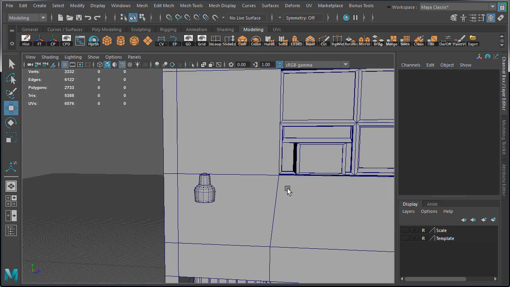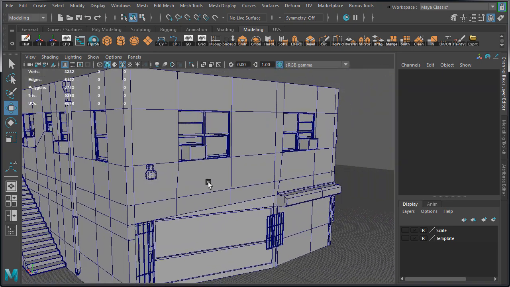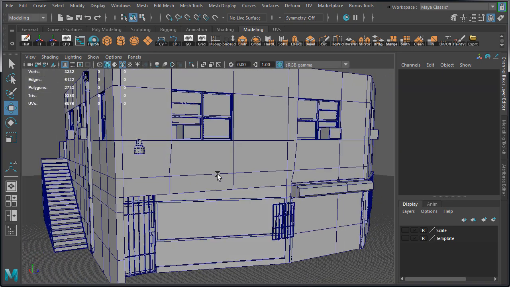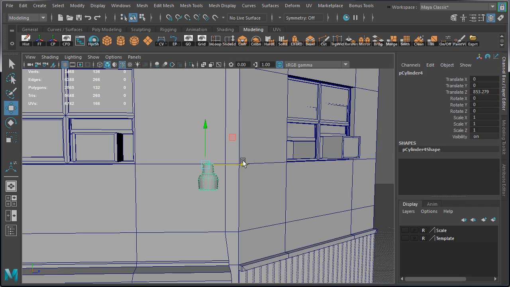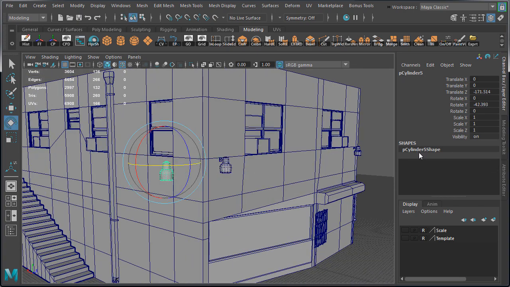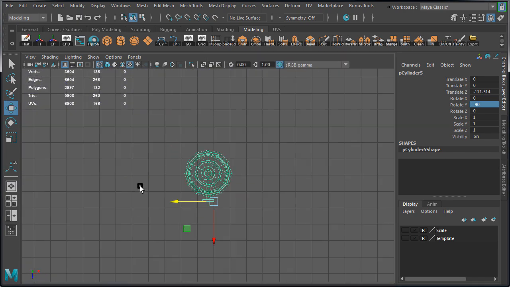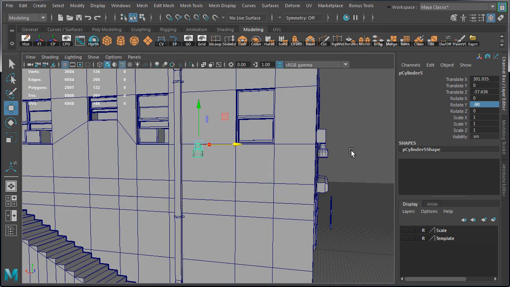Let's freeze transformations, and we're going to duplicate this light in a few other spots around the building. We do want to UV this first because we want this light to share the same texture. So we will end up replacing these lights with the UV'd version. But right now I'm just going to position them around so we get a sense of what it looks like.